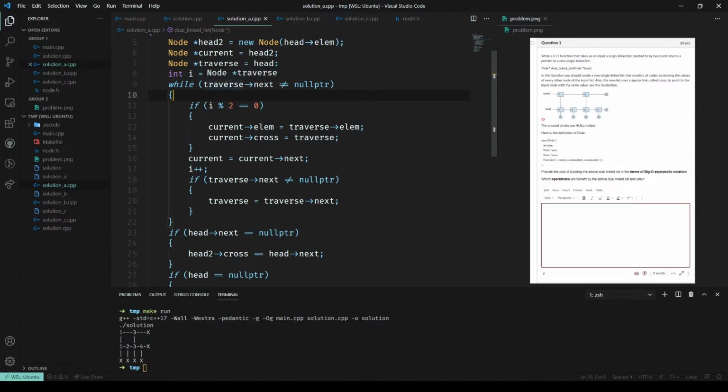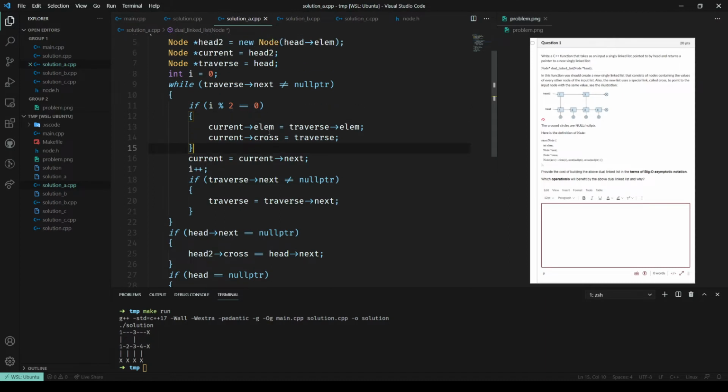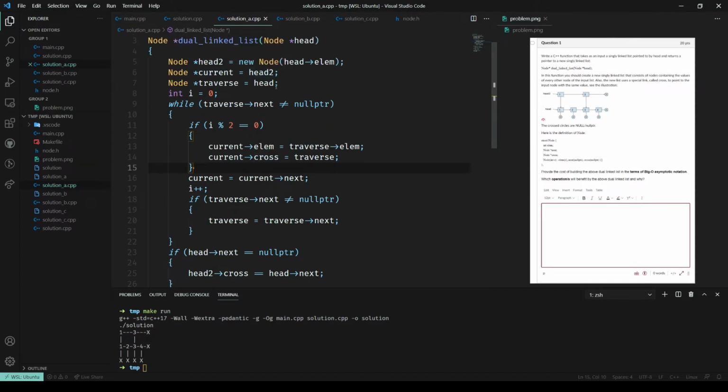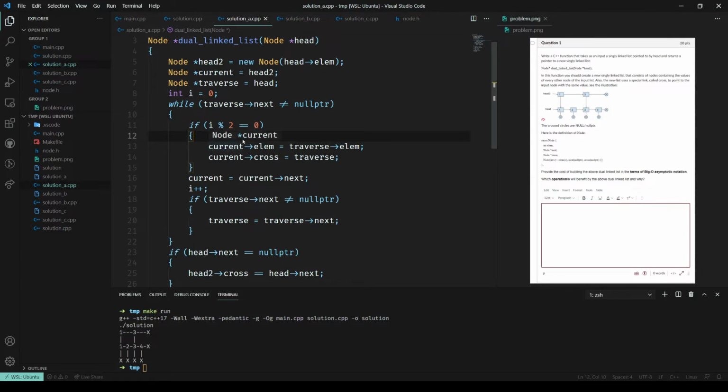And while traverse next is not null, what we can do is say if it's divisible by 2, let current's element be traverse's element. Now the problem here is this is replacing the element that is in head 2. We'd want to create a new node, right? That was something we talked about in the original solution, is we created a new node. We're not doing that here. So that's a bit of a problem.